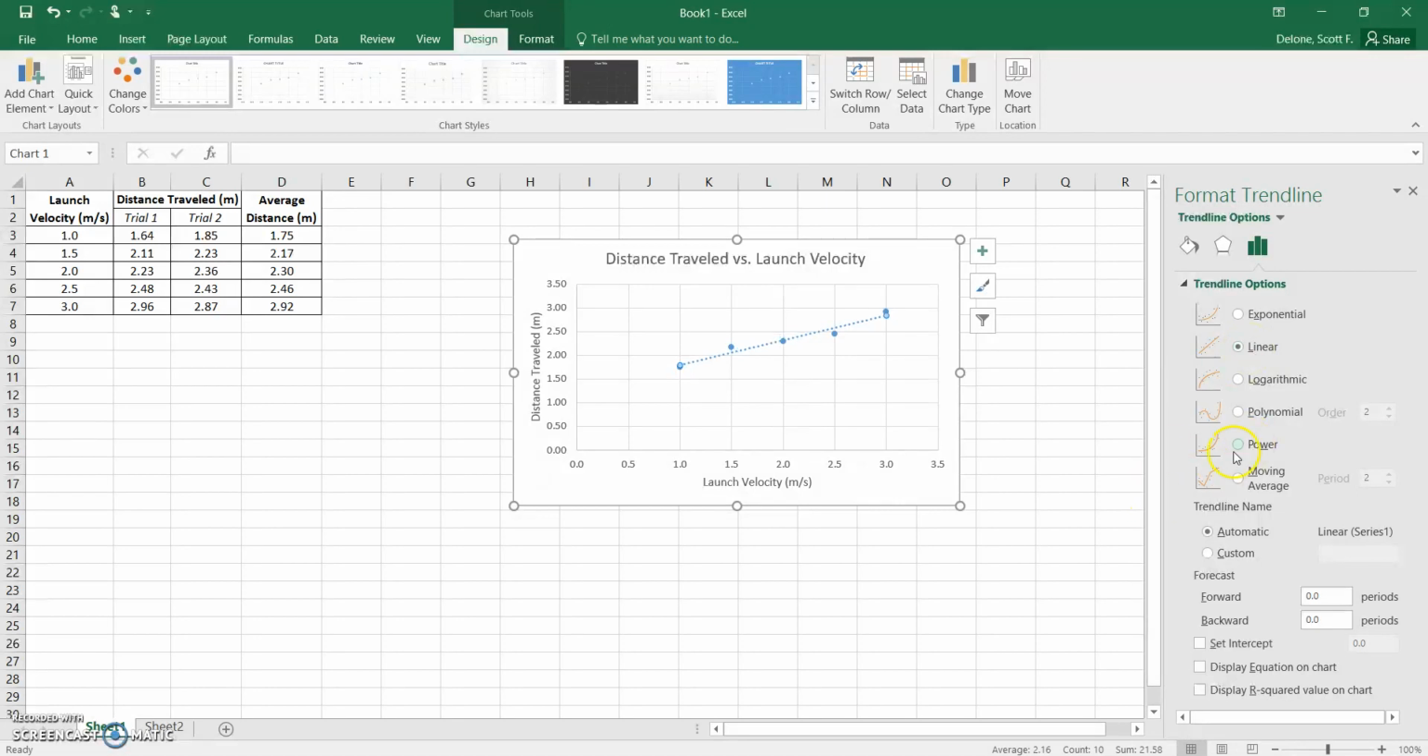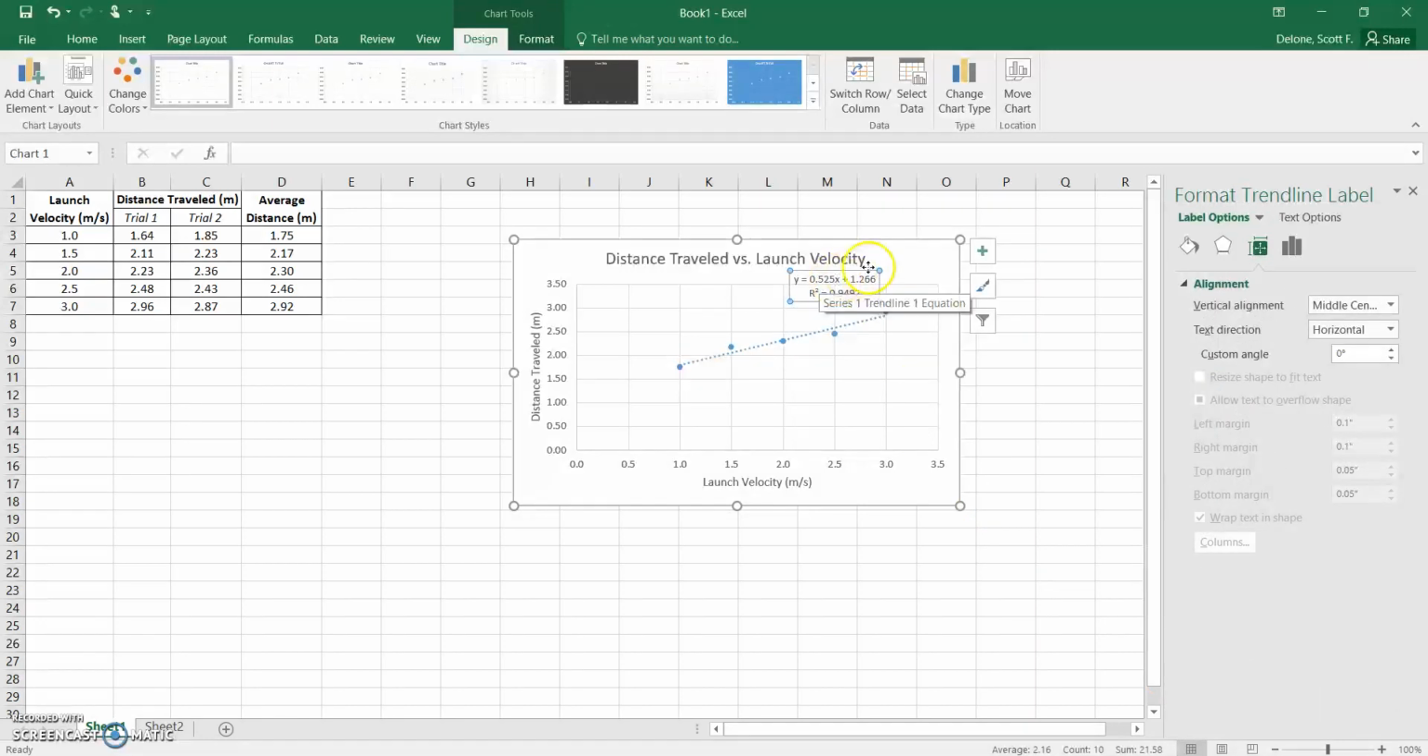We do have a way of cheating though, and that is we go down here, and you want to do this anyway, but you're going to go down here and check the box for display equation and display r-squared value. So now we have an equation of this line calculated by Excel along with this r-squared value, and this is the key one because this tells us how closely the line matches the data.